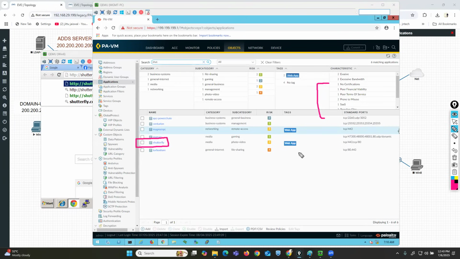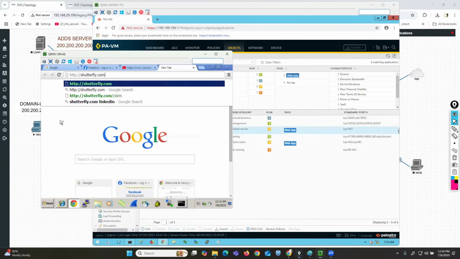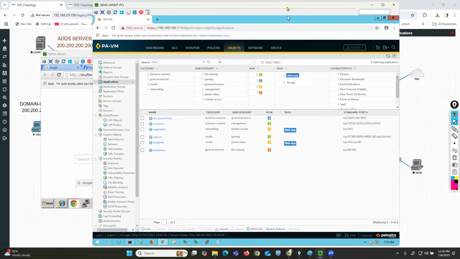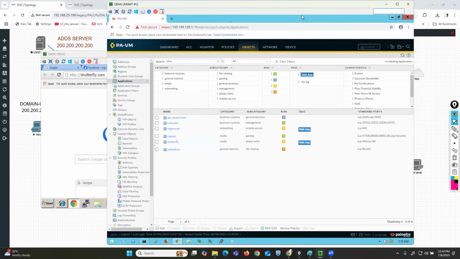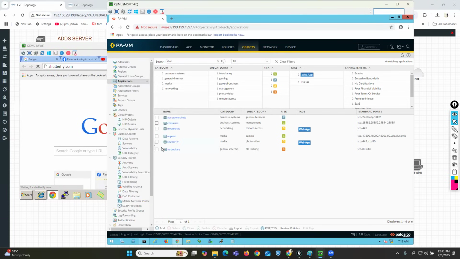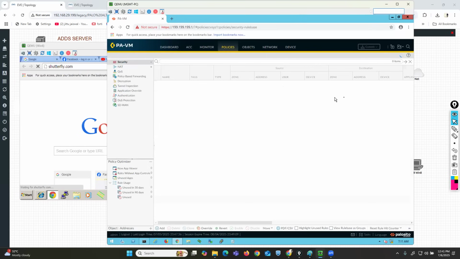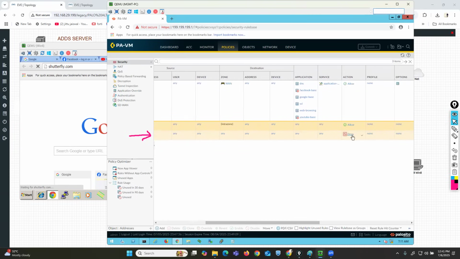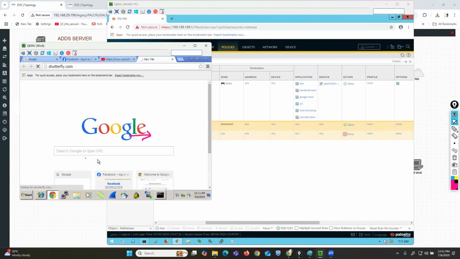Okay, the signature database is available. So from the LAN side, I'm trying to access Shutterfly application. If the inside machine tries to access any other application that does not match this policy, then the firewall will check the application in the next rule, and as per this next rule, the inside machine is denied. So you can see the inside machine cannot access.